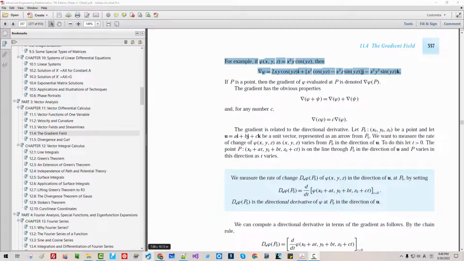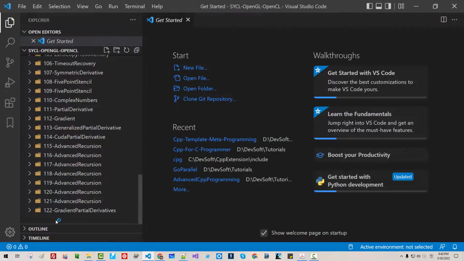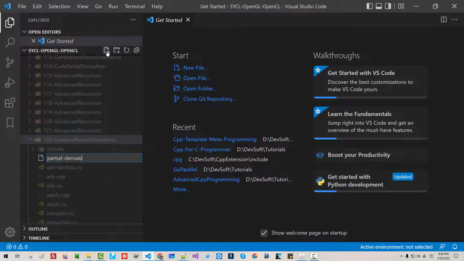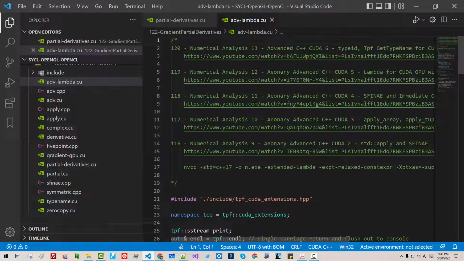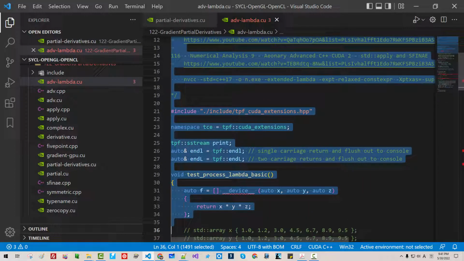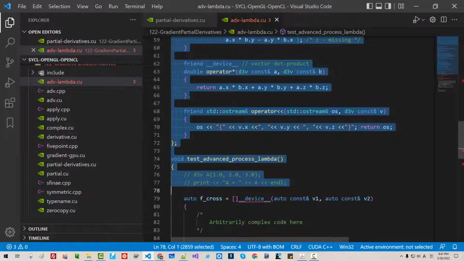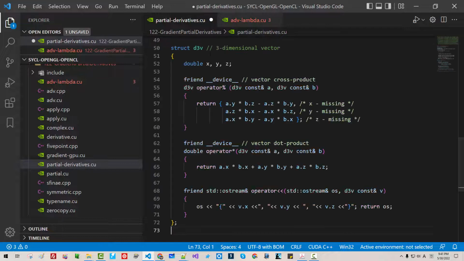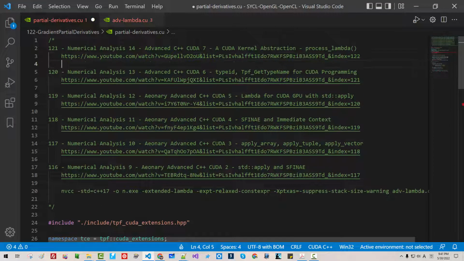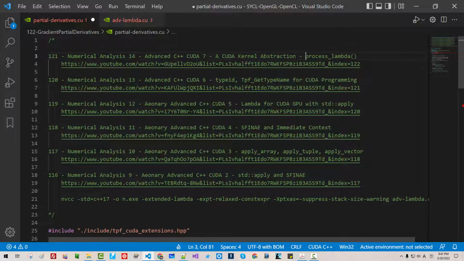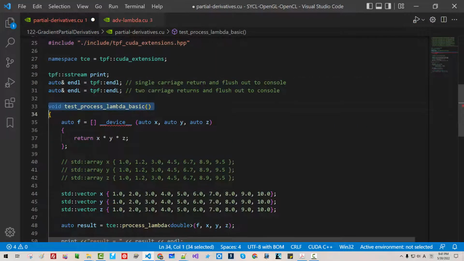Start Visual Studio Code, select SQL OpenGL OpenCL, select folder 122, click this button, partial derivatives.cu, hit enter. Also open adv lambda.cu. We created this file in our previous episode. I will copy up to this point, paste it here, Ctrl V, Ctrl Home. I will paste a link here. In our previous episode, we learned how to use process lambda, this function. Scroll down. I will delete this part.